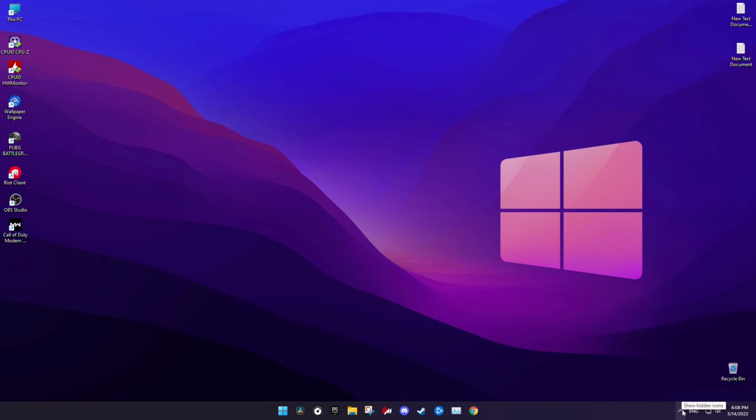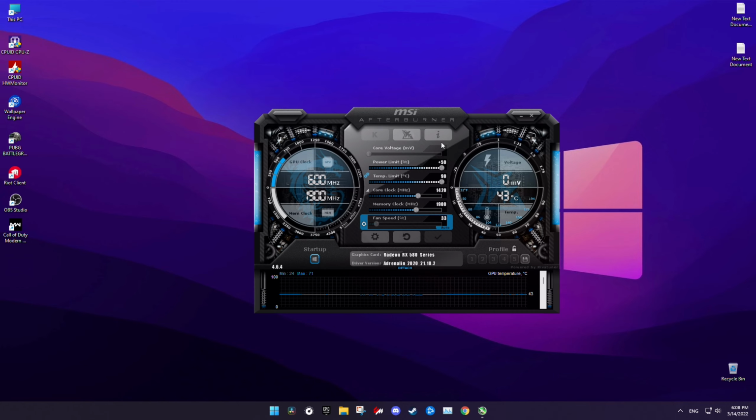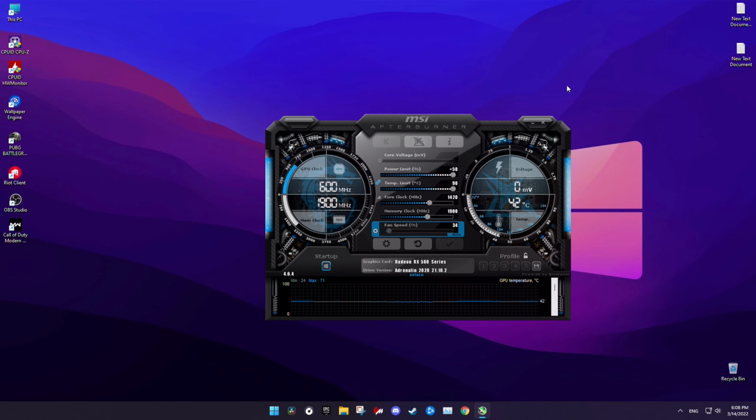If you want to boost even more performance, you can overclock the GPU to get the full potential of your graphics card. You can check the full tutorial right here.